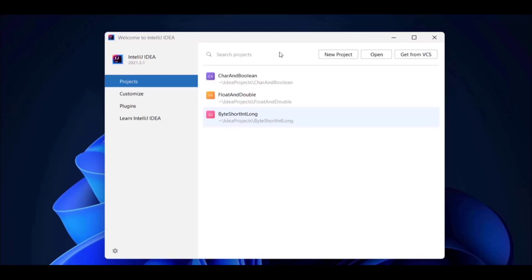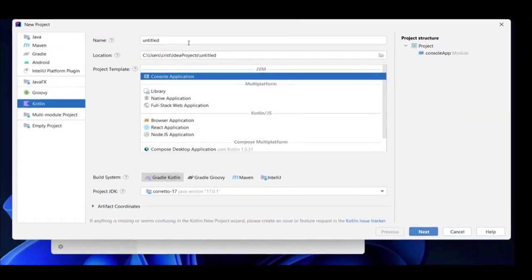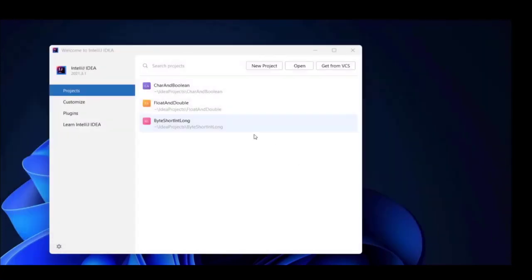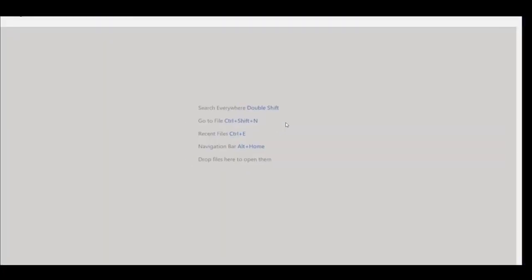So first let's create a new project. I'm gonna click on new project. I'm gonna speed up the process a little bit because we did this already a few times. I'm gonna call it operators. I'm gonna select IntelliJ, click on next and click on finish. Now a project is going to be created in a short moment.